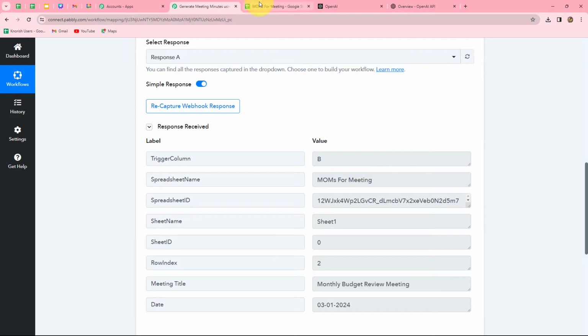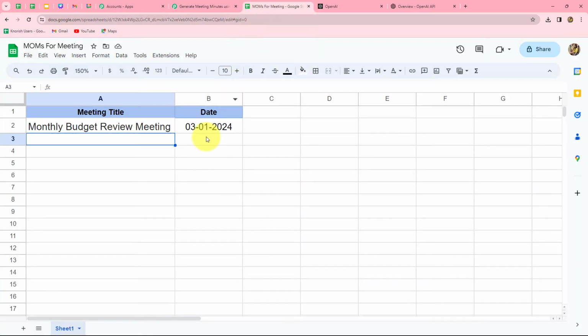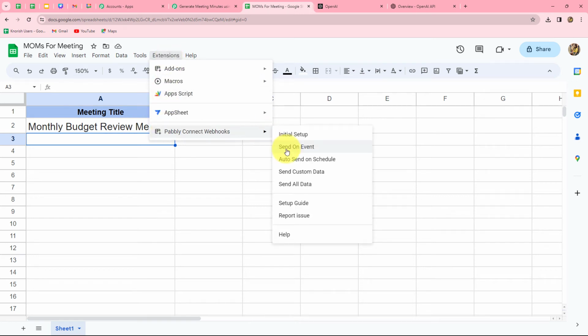Now I'm going to take you back towards the spreadsheet, and we have to do one more thing over here. We have to once again go towards extensions, Pabbly Connect Webhooks, and this time we need to click on this send on event. As we have clicked on it, we have made sure that as soon as we add a new row in this particular spreadsheet up till the trigger column, the data will automatically keep on sending towards Pabbly Connect and this automation will keep on working.